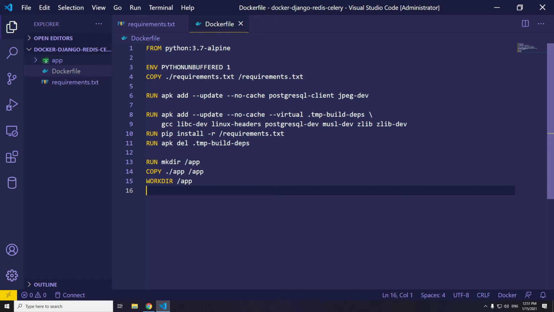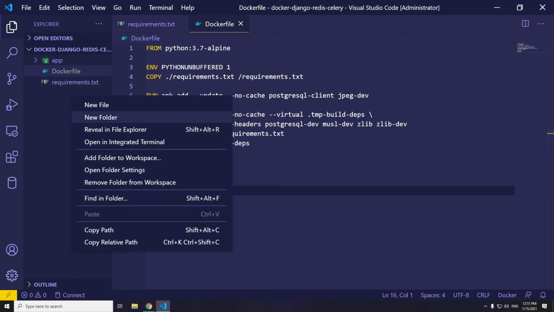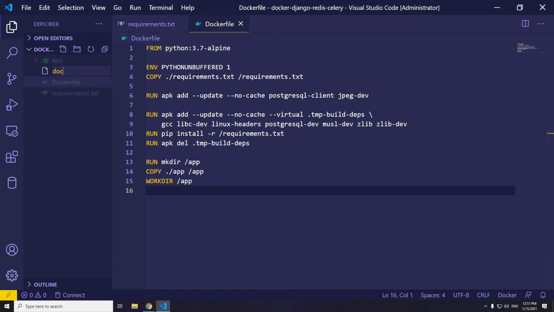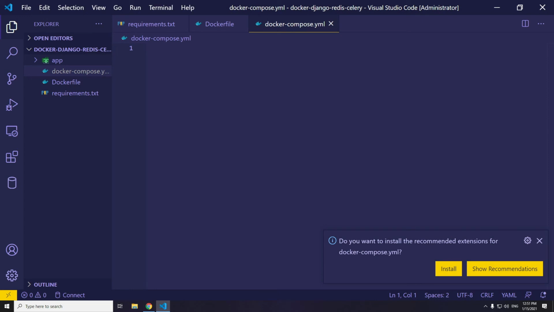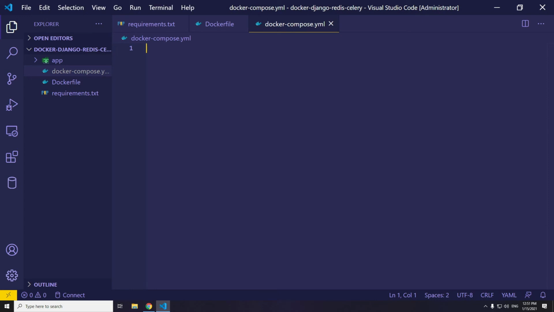Step 2. Initial Docker Compose file. Next, we will create a Docker Compose configuration for our project. Docker Compose is a tool that allows us to run our Docker image easily from our project location. Basically, it allows us to easily manage the different services that combine with our project.